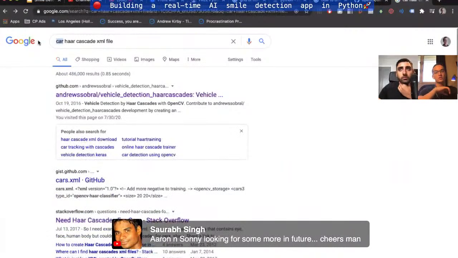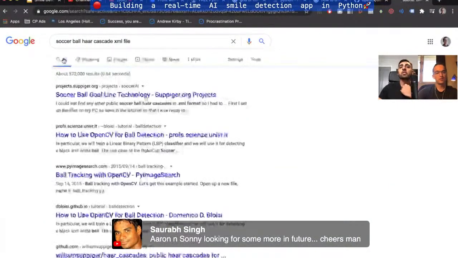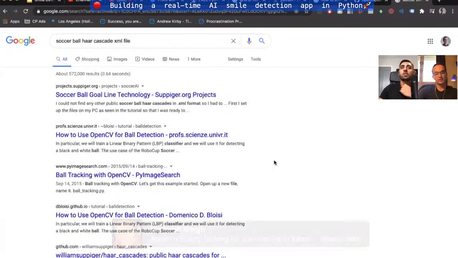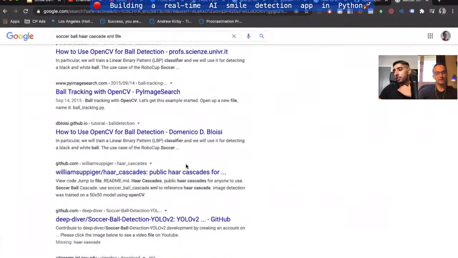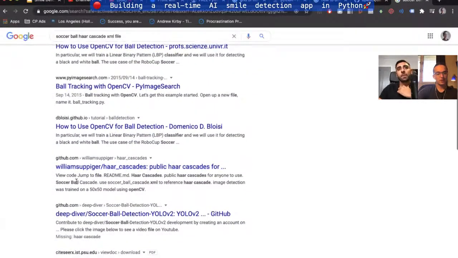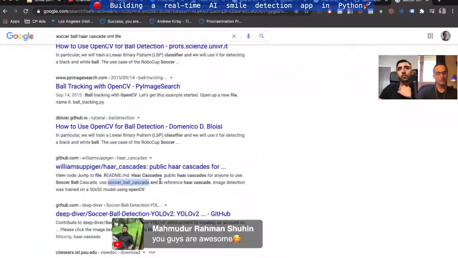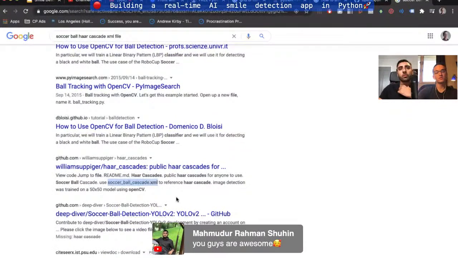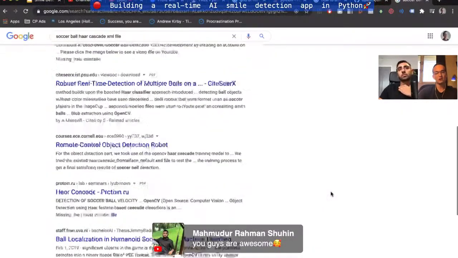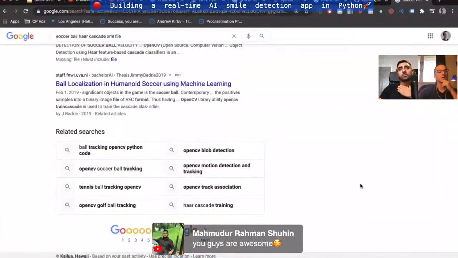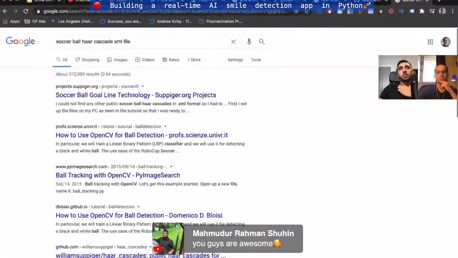What else besides car is cool to identify? Haar cascade file. I mean that one might not exist, but the idea is, here, soccer ball cascade. So soccer ball cascade.xml, and this could probably detect soccer balls in a video. So it's generic object detection. You can detect any object, any arbitrary pattern in a frame. That's the power of that.